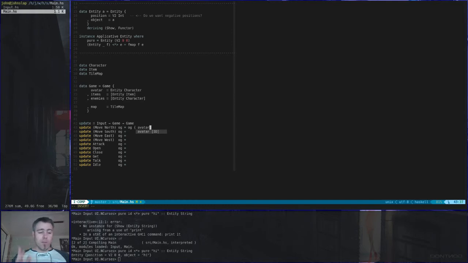The reason why I'm stopping is because I'm thinking, do I want to add lens here? Because lens would make this a freaking piece of cake. But let's just keep it for now. Avatar is gonna be equal avatar 4G. I think you can do this. Old avatar.